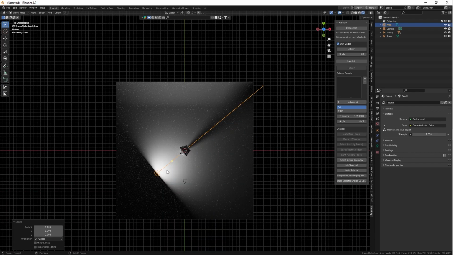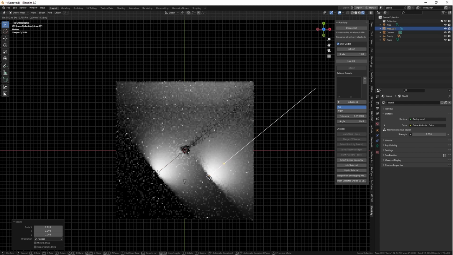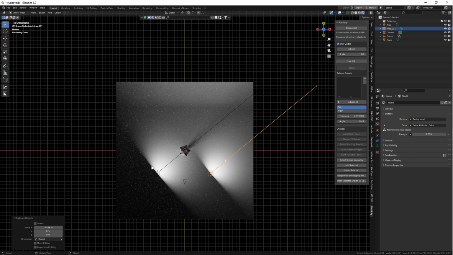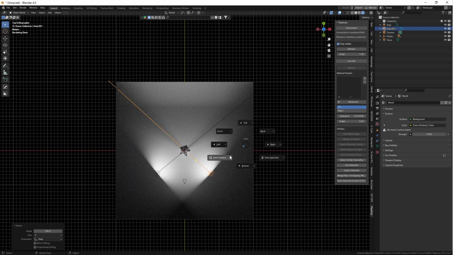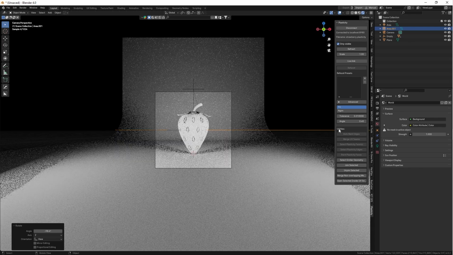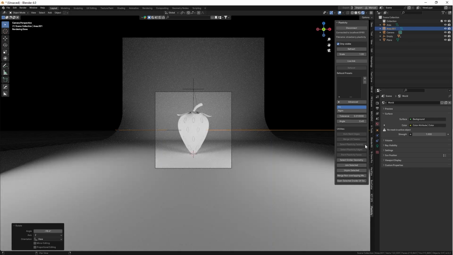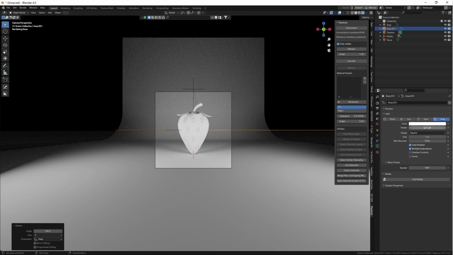Let's create a second light by duplicating, Shift D and X, so we can drag it along the x-axis. Now let's rotate it. The second light, which comes from the right, doesn't need to be that strong. We can make something like 200.